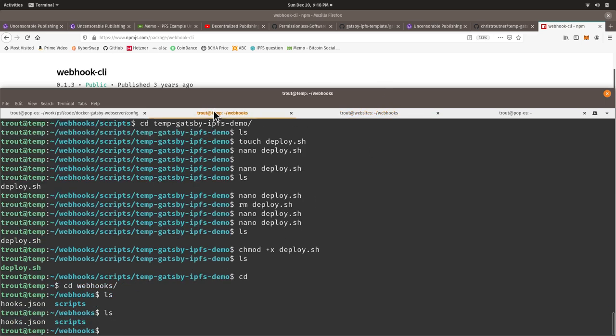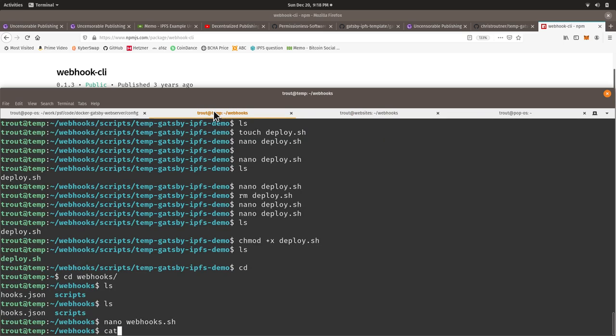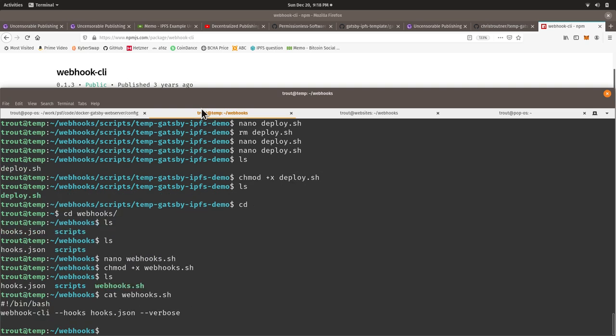So I'm going to go nano webhooks.sh and paste that in. And then again, make it executable. There we go, it's green. So it's going to run webhook CLI. It's going to say use the hooks.json file that we created and then be verbose, essentially describe what you're doing.